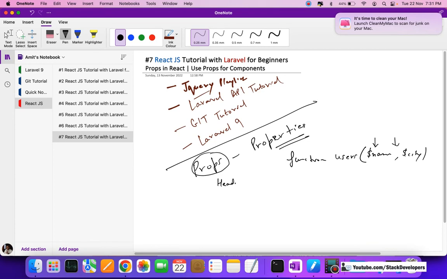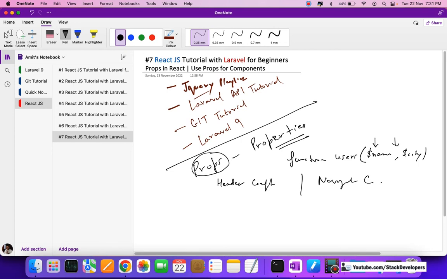Now see, suppose this is the header component, and this one is the navigation component. So this component wants to send some data to the navigation component via a parameter, or we can say an argument. This component wants to send some data to the navigation component, and props help us to send the data. So props helps us to send the data from here to here, meaning data will go with the help of these props from header to the navigation.